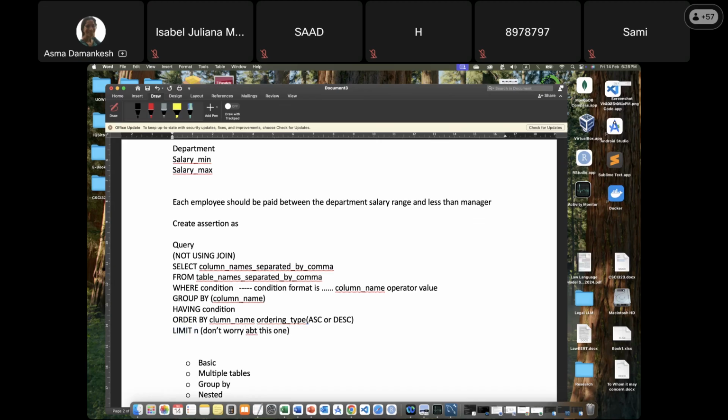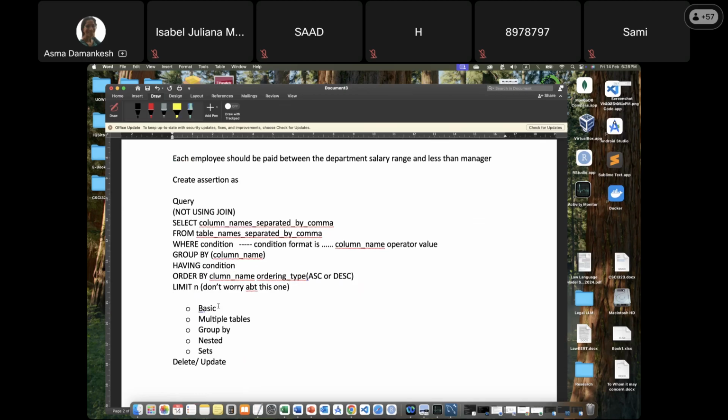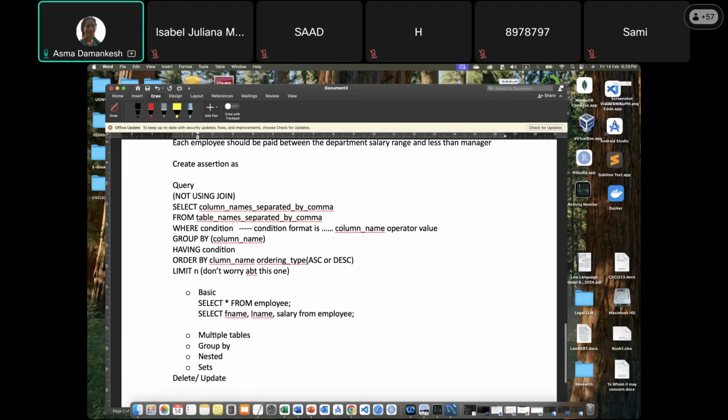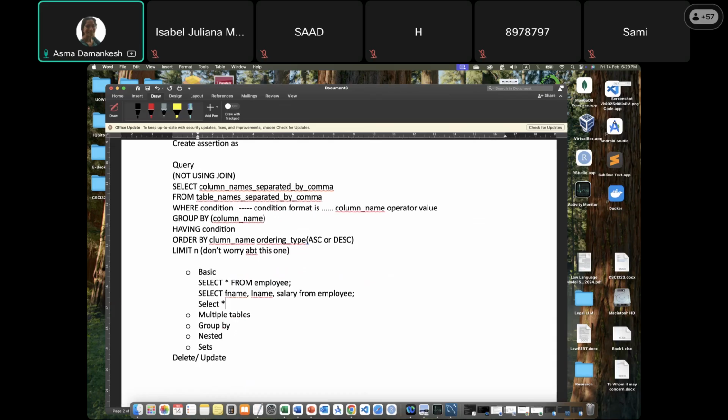Okay. So if I have one table, let's say employee table, you say select star from employee. Okay, that's easy. No condition, no nothing. Then you could say select a specific column, for example, F name, L name, salary from employee. Then let's go back to star from employee. Now you can have condition.